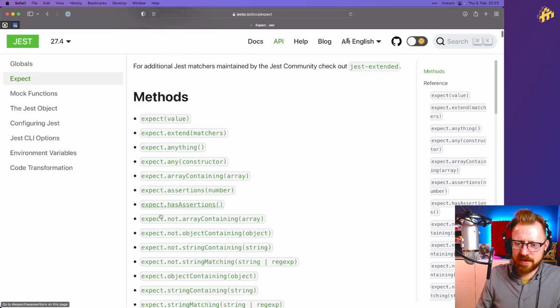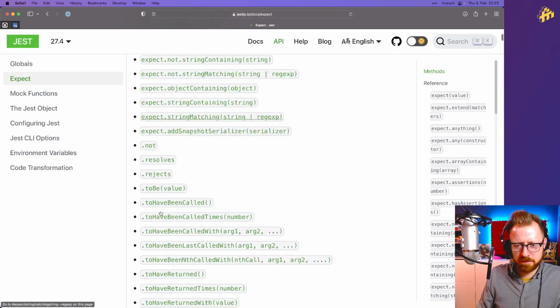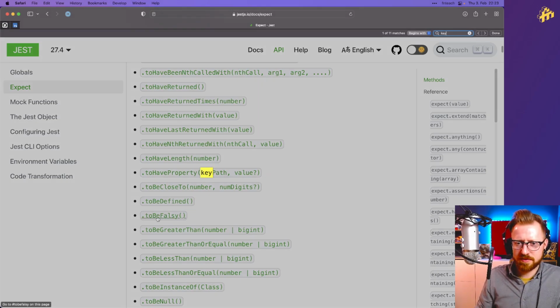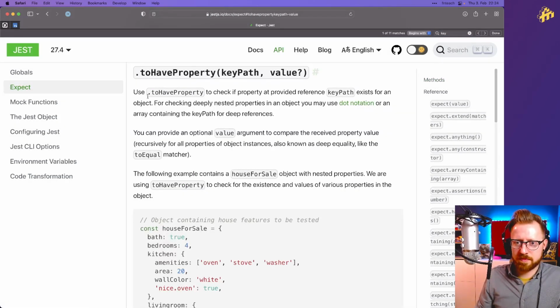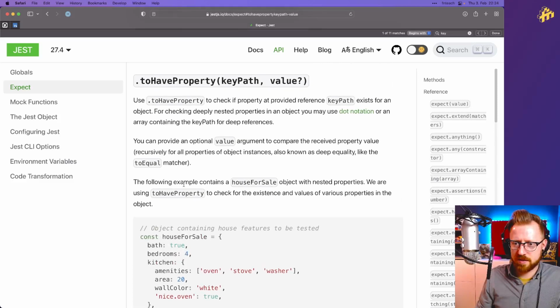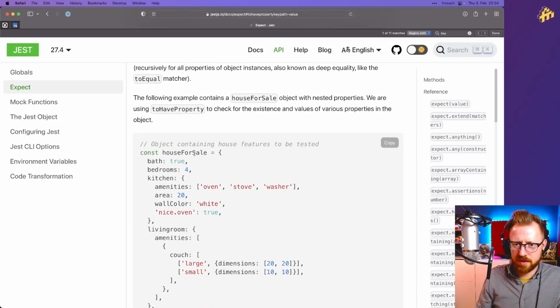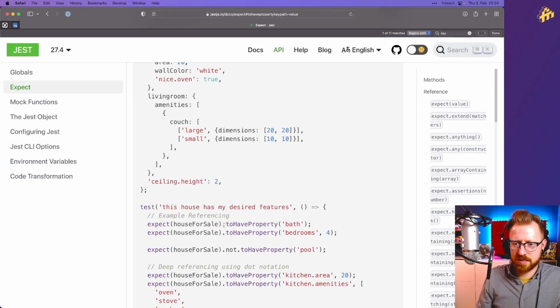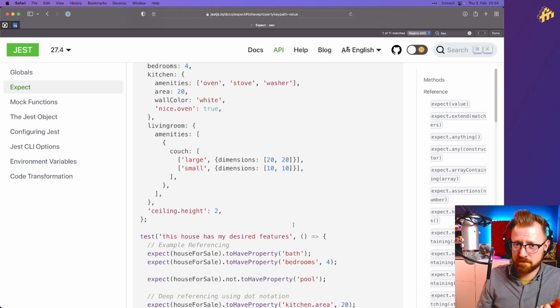And I would expect something like to have key. So let's say the key or property. You have something with key, toHaveProperty. Cool, I expect you to have a property. And let's see if that can cover undefined as well. They pass in a house for sale, and then they check, does it have a property? Okay, so it can check both, does it exist?